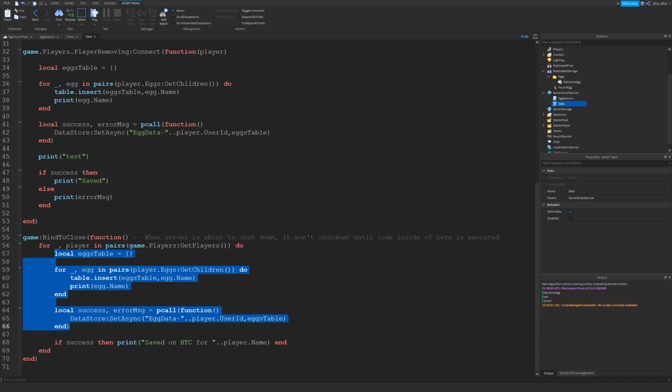So if you're the last player in the game, then it's going to save your data for you. Even though you've left, the server is still open, so it's going to be able to do this for you, okay? So it's just saving your data if you have left the game when the server is shutting down, if you're the last person. And that will make sure that your data does get saved.